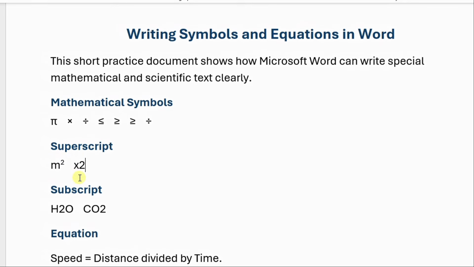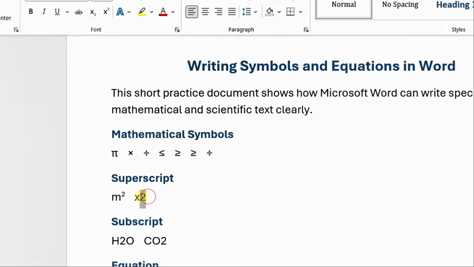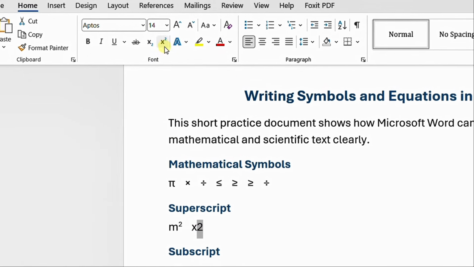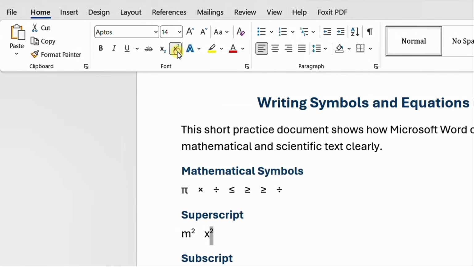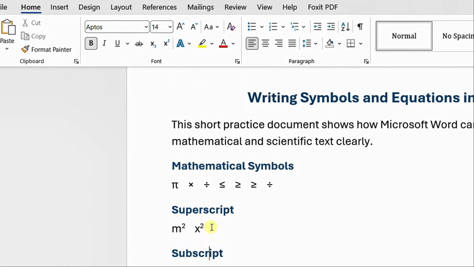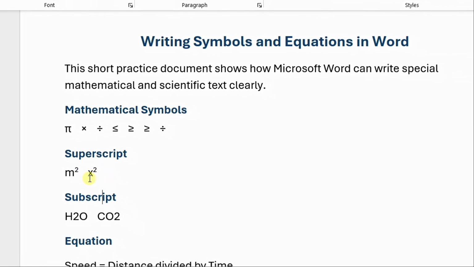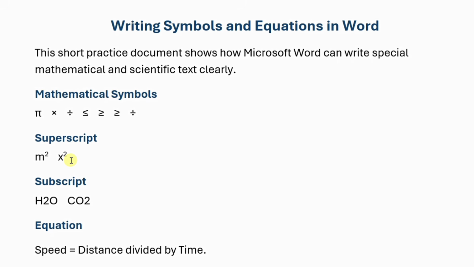Now I do the same for X2. I select number 2 and then click on superscript. And now it becomes X squared. You see? Superscript sends small text upward. We use it for powers, squares, cubes, and measurements like square meters. Remember, superscript goes up.